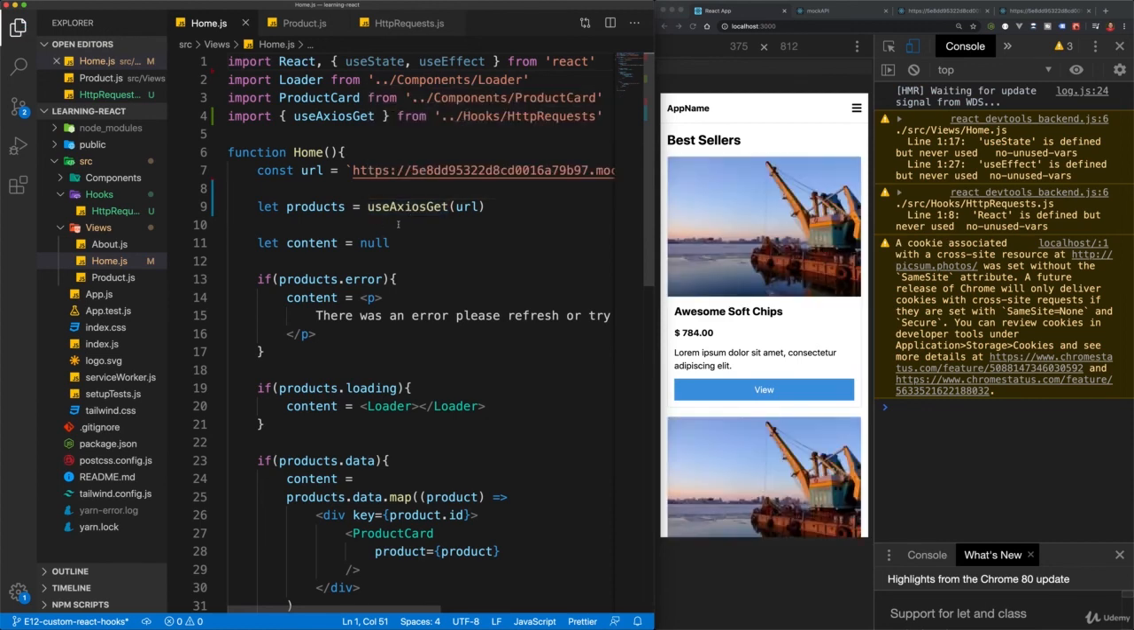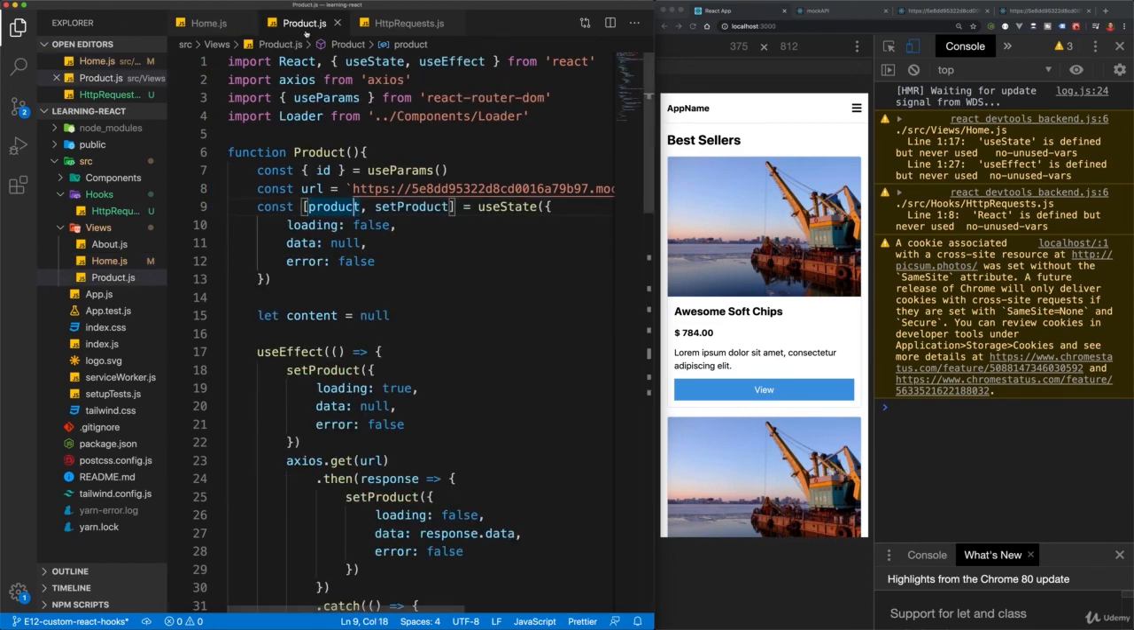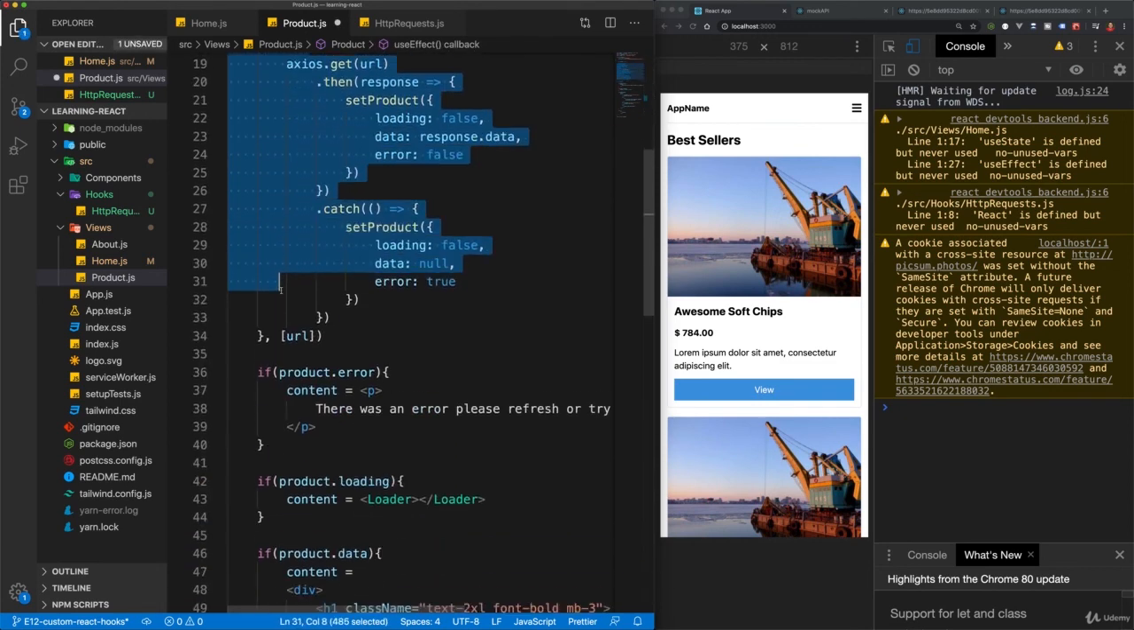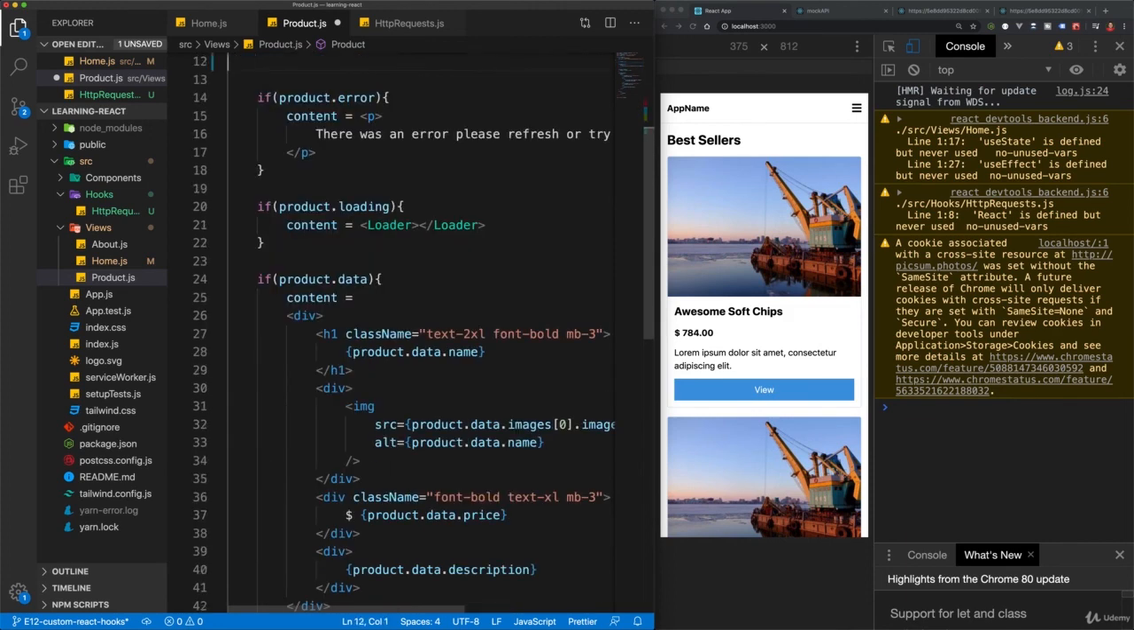So now whenever we want to send through a request, all we need to do is add in this one line of code and that will take care of our state for us. It will take care of the Axios import for us and everything. So we can go over to product and do the exact same thing. Let's remove that code and let's remove the effect down here.